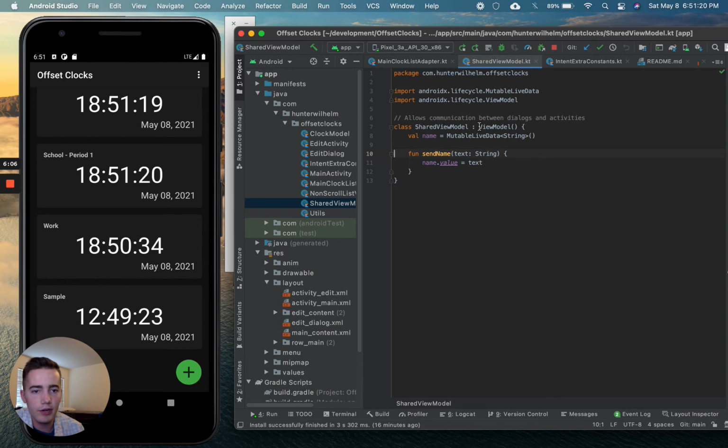We have our shared view model, and that is accessed between the edit activity and the edit dialog. This allows you to share the name, and there's a little listener on the name, and that information gets subscribed over to edit activity, and the edit activity stores it inside the shared preferences, and then shared preferences is read by main activity. That way, even if you restart the app, it still has all the information in it.